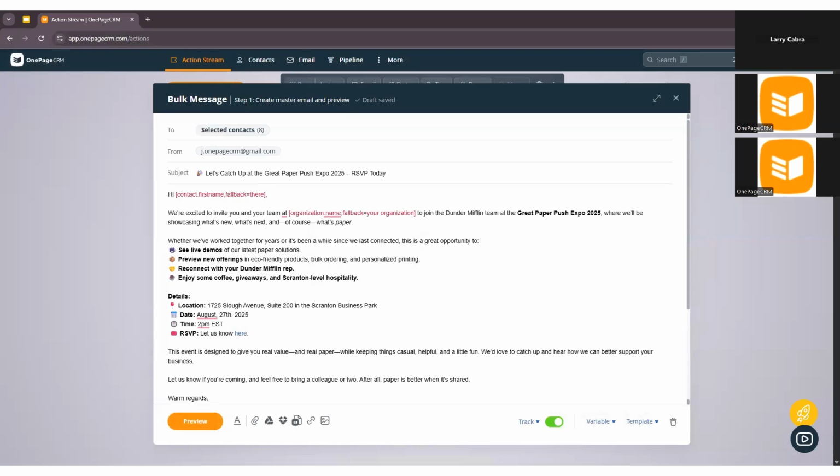Now, each variable always offers you the chance to put in a fallback. What is a fallback? A fallback is what's used should there not be the data you'd like to pull from the contact. For example, if you have a contact that doesn't have a first name, instead of having a blank after hi, you have the option to create a fallback, and it will be inserted instead of the missing information.